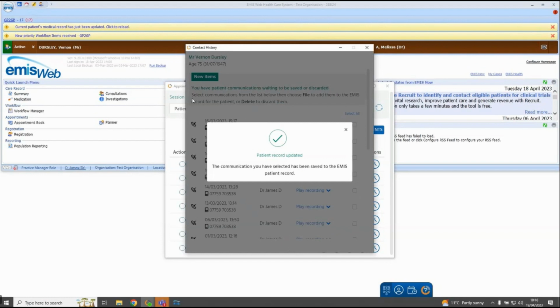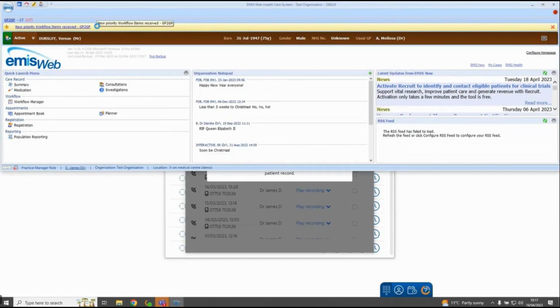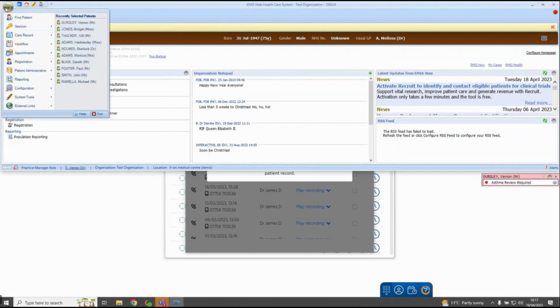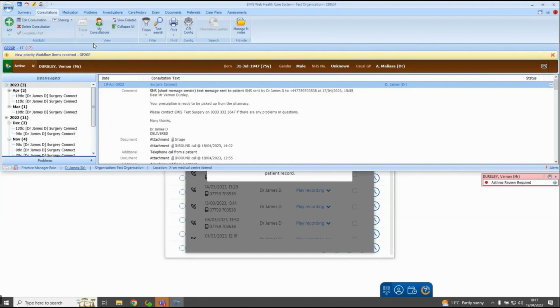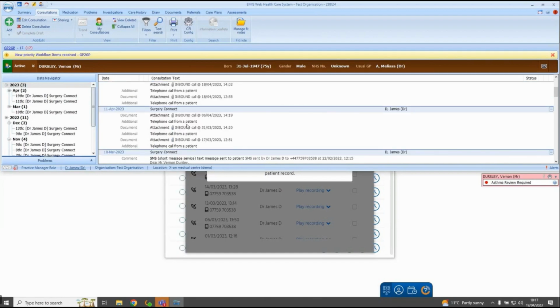As soon as you've filed it, though, it will then tell you that that current patient's medical record has just been updated. So you can then click to reload in EMIS, and it will have the latest consultation notes within there. So if I now go into the consultations, we can then see here that we have the notes from the action that I've taken today. So it's put today's date on there to file it under today's date when it was all filed. I can see the text here that we sent out. So that was a prescription ready text that we'd sent out via our templates. And then I've also got the image here, as well as the call recordings for the calls.